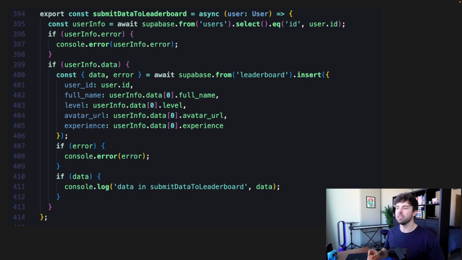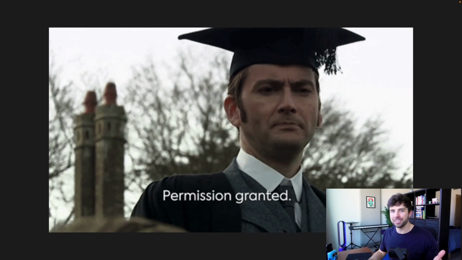That will be the user ID, their full name, their level, the avatar URL, which in the future will be a URL to a CDN that houses the avatar images, and that allows us to showcase a user's avatar on our leaderboard, but I'm not utilizing it at the moment, and their experience. If there's an error returned from that call, we will log it, and if there is data returned from that call, we will also log that data. So using the leaderboard, we will have the correct permissions. And again, it's pretty straightforward how to build a leaderboard. It's really just a database.